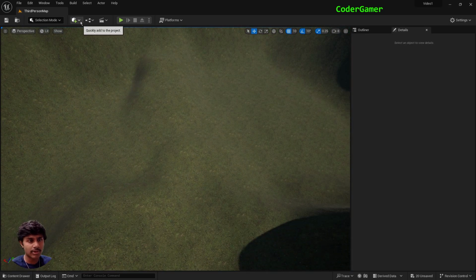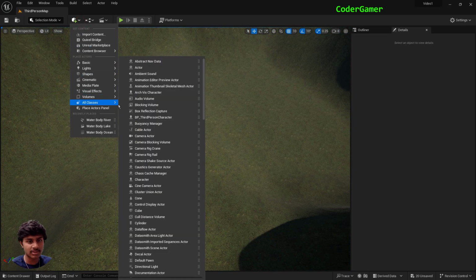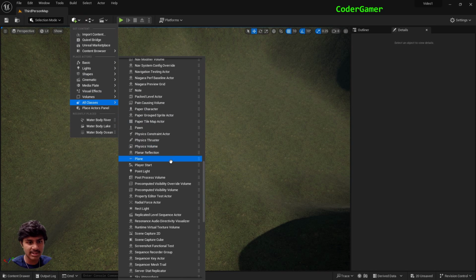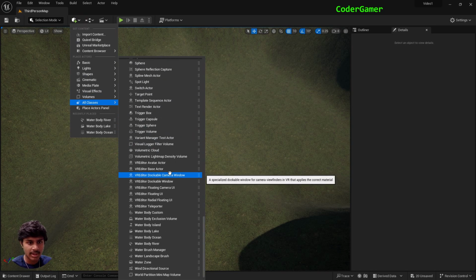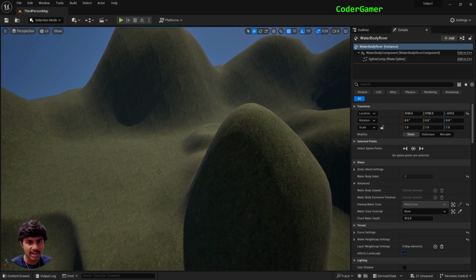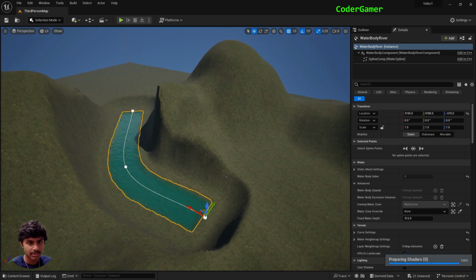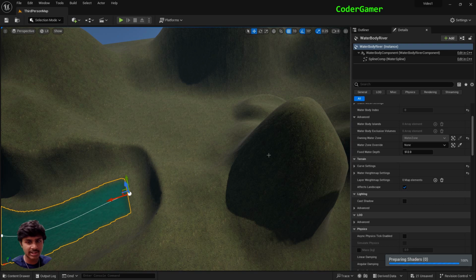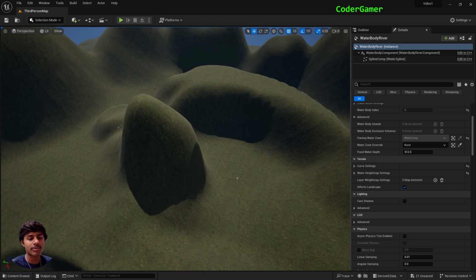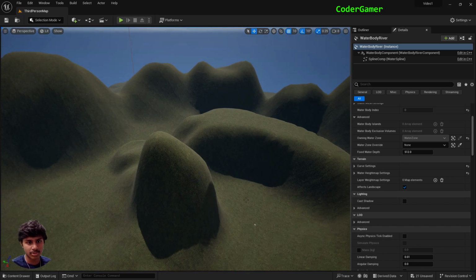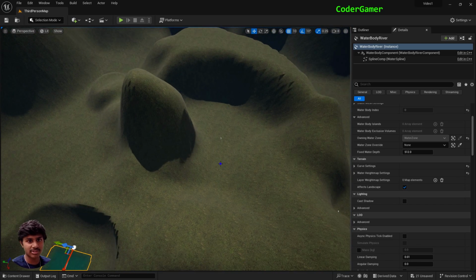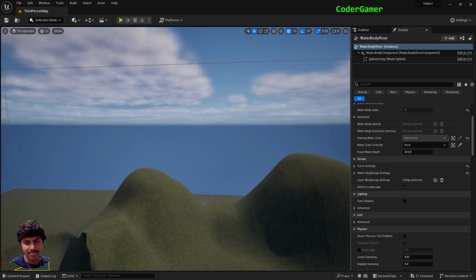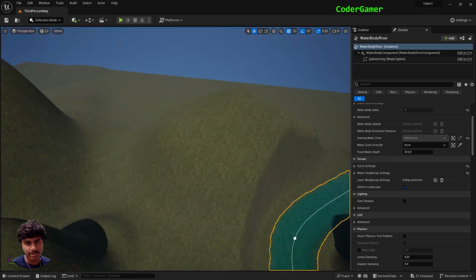So now if you go into the add and all classes, you go down to the W's and you have water bodies here. So to start off, I'm going to add a water body river, and my main goal in this video is to wrap around our river here between this mountain, and then add a few lakes and rivers throughout here so the character doesn't get over the boundaries.